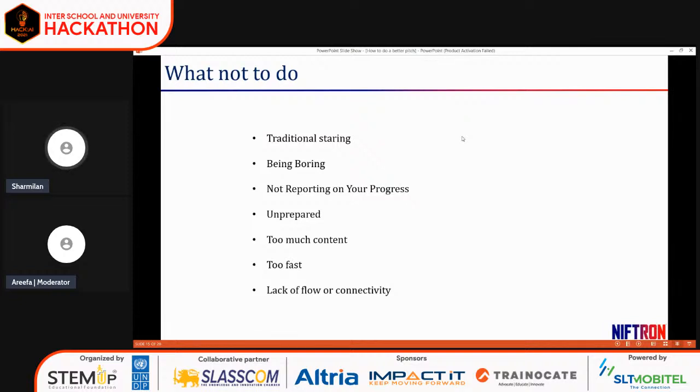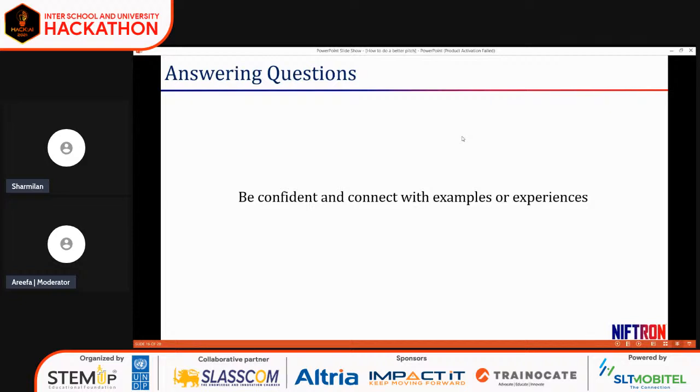Lack of flow or connectivity is also something you should not do. You have to have proper flow, and proper connectivity with the audience. And in the end, when you're answering questions in the Q&A, be confident. You should be confident, because this is your product and you know a lot more about your product than anyone else. Most of the things you mention in the presentation are what you want to tell them, or what you want them to understand.